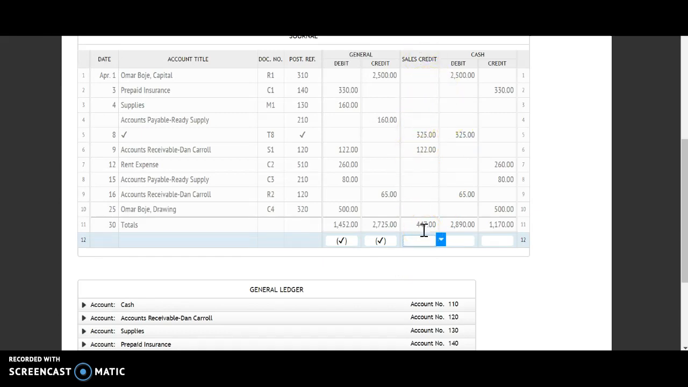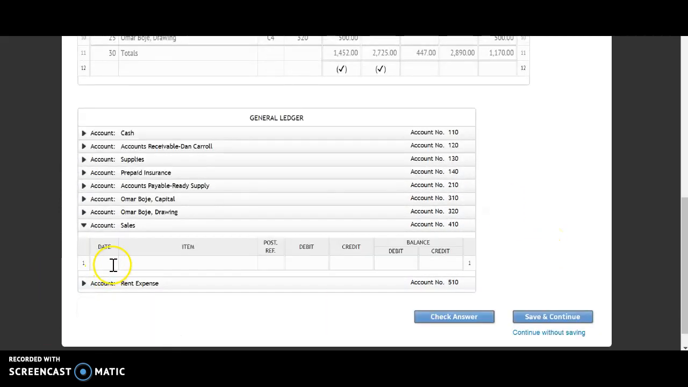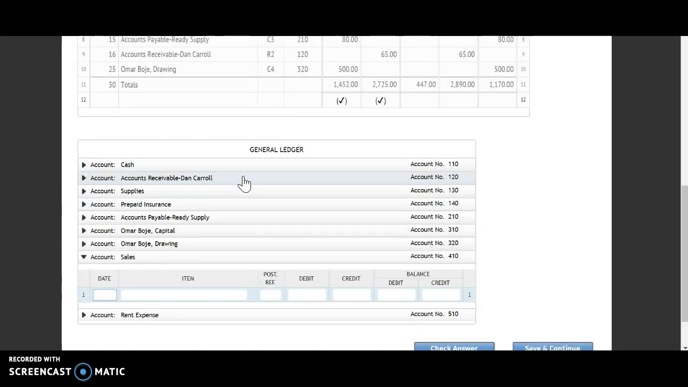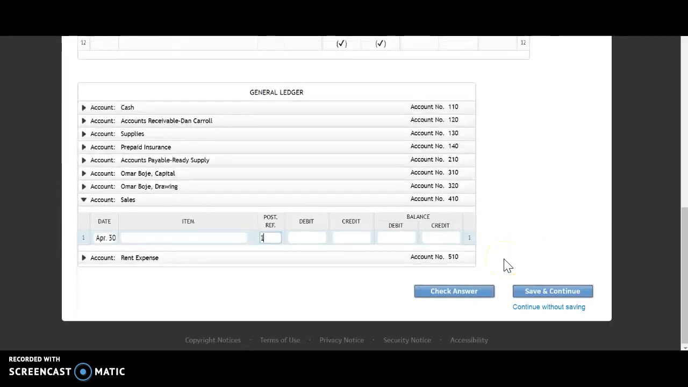So that's going to go to our sales account. So we're going to find our sales account. We're going to put in our date, which is April 30th. Nothing goes into our item column. Our post reference is going to be our journal page number. So we're on journal page 1.